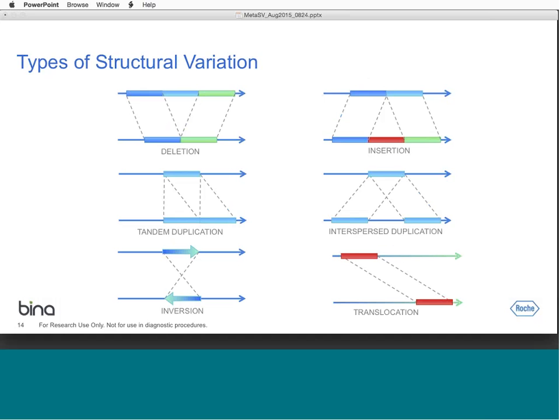And then you have duplication, where a copy of a region of the genome is added at the same location, so it's tandem. Or a copy of this region of the genome could be made somewhere else, which is called interspersed duplication. And then you have more complex SVs, like a region of the genome gets inverted, or it just gets moved to a different region of the genome, and that's called translocation.